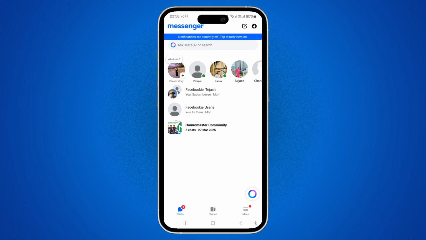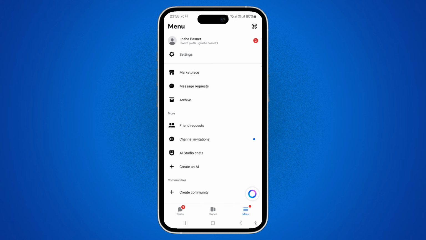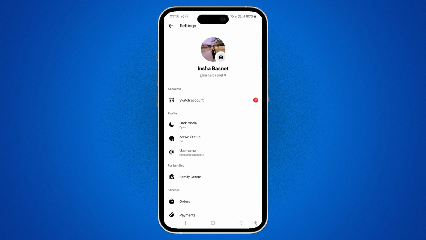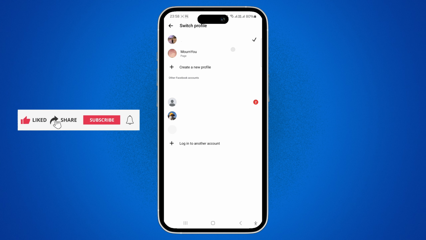Then tap on the menu icon in the bottom right corner of your screen. From here, tap on Settings in the top. And in this page, you will see the option of Switch Account. Go ahead, tap on that. And here you can choose to create a new profile, or you can log into another account from the bottom.